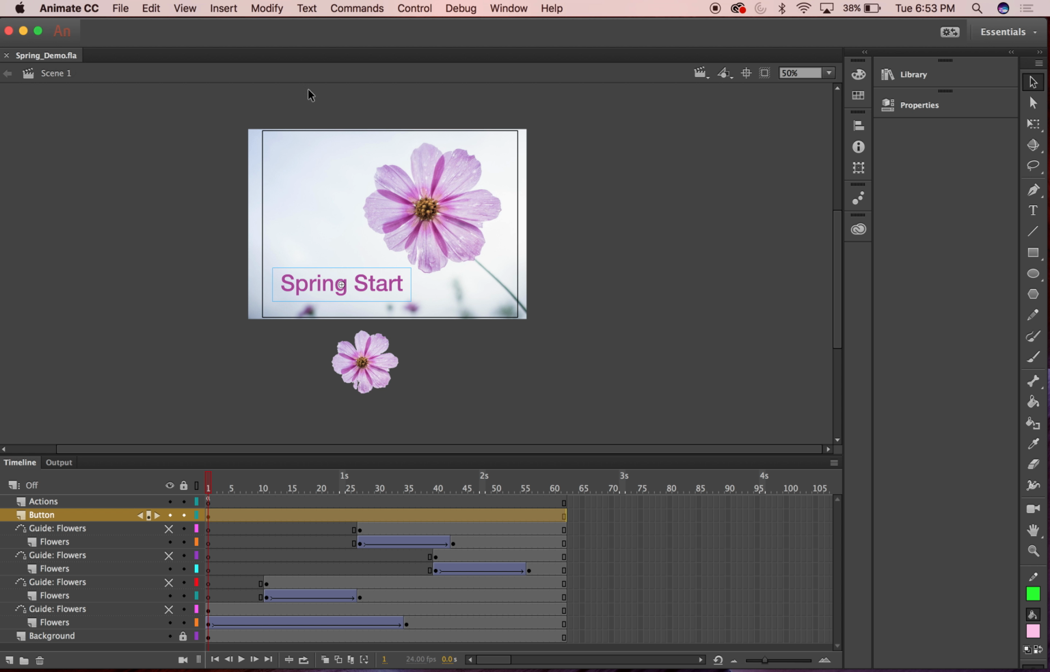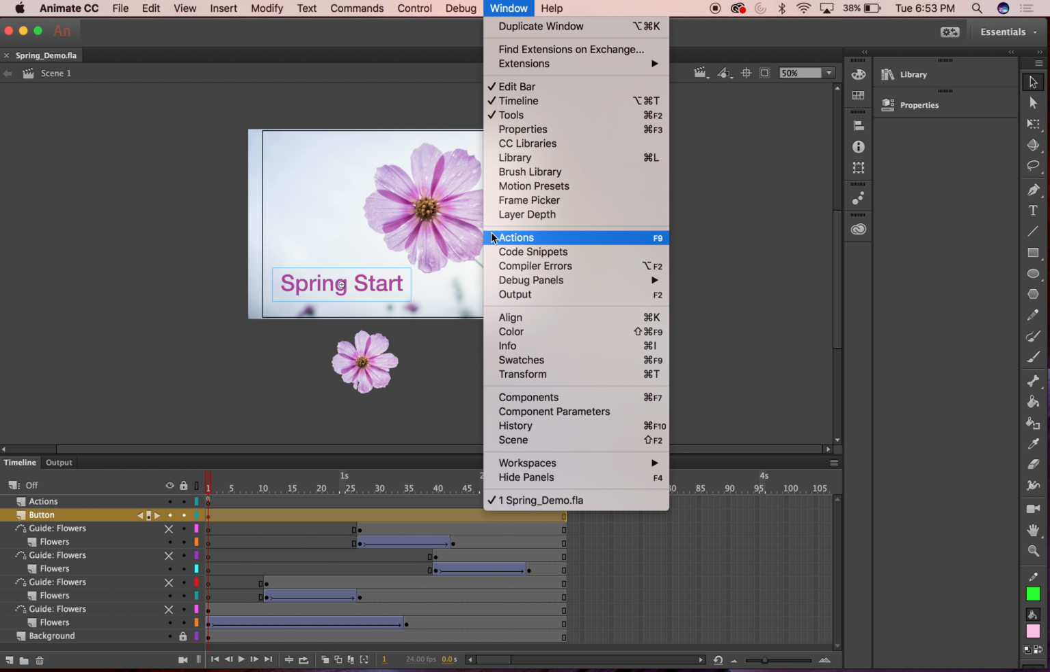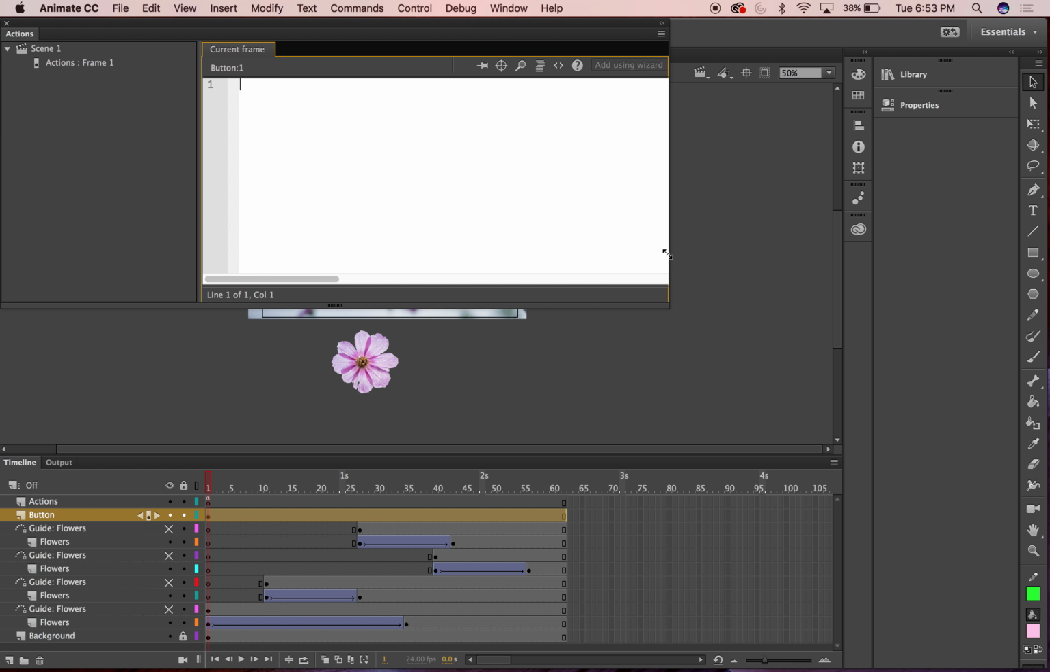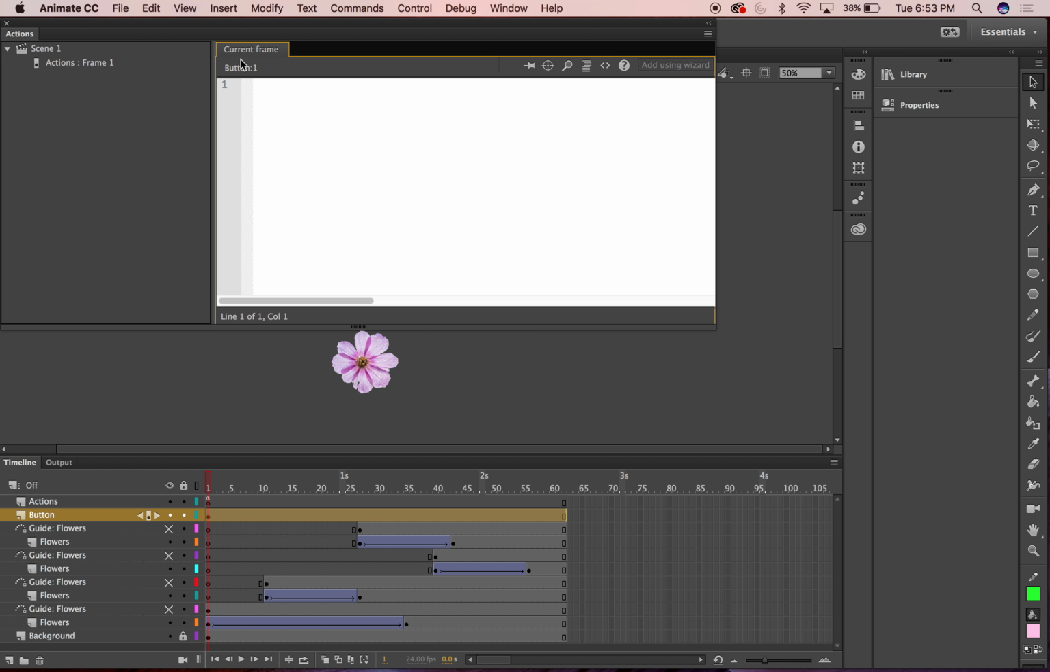Click this button again, and what I'm going to do is then go to Actions again. So I'm going to go under Window, Actions again. Now you can see here that up above it says button 1. So I know that Animate knows that I have my button selected. Do we see the stop action in this panel at all? No, we don't, because we don't have this line of code for the actions selected. We have just this button layer selected now, okay?